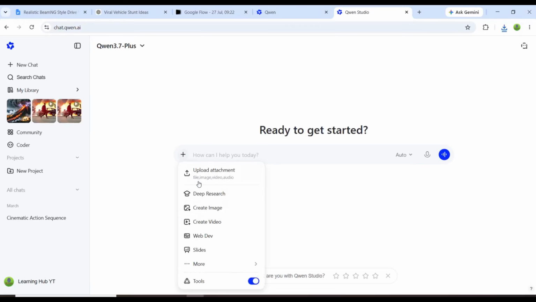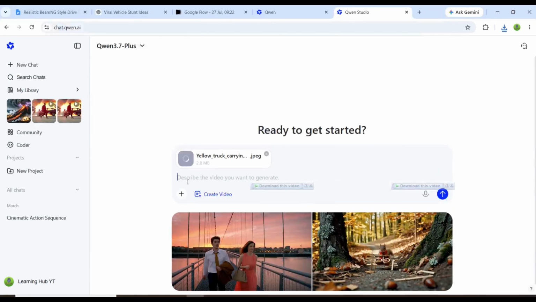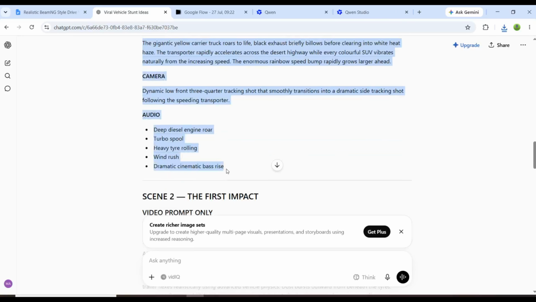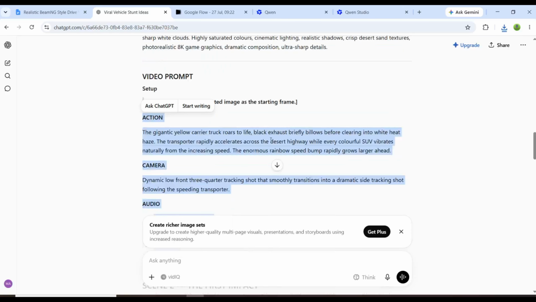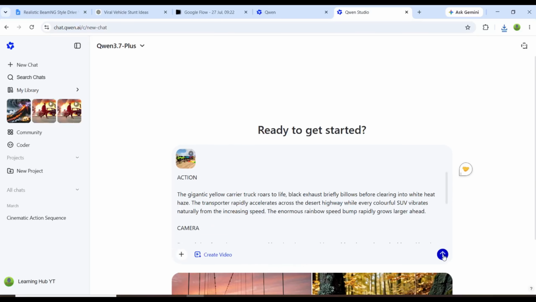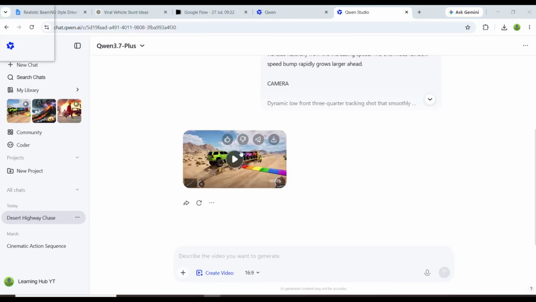Go to Video Generation. Click the plus button and upload the image you selected from Google Flow. Next, click the plus button again and choose Create Video. Now return to ChatGPT and copy the video prompt for scene 1. Copy everything from the beginning of the prompt to the end, paste it into the prompt box, and press Generate. Your first AI video will begin rendering completely free.